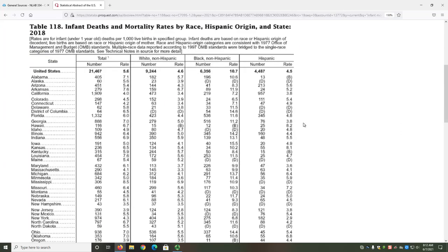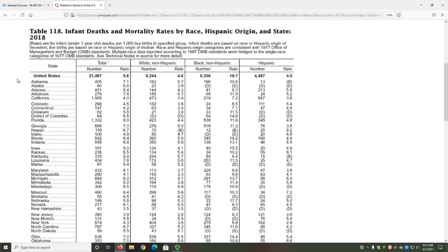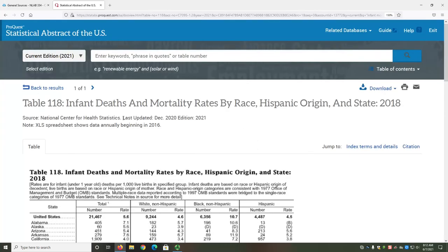I have three quick tips here to help you with evaluating the statistics you find, no matter where you search. First, look carefully at the date. While you want the most recent data, that may not be the current year. This data represents infant deaths and mortality rates in 2018, as listed in the title. However, we can see that the data table was last updated in December of 2020. And it was published in the 2021 edition of the Statistical Abstract. That shows us that this 2018 data is the most recently available for this particular topic.